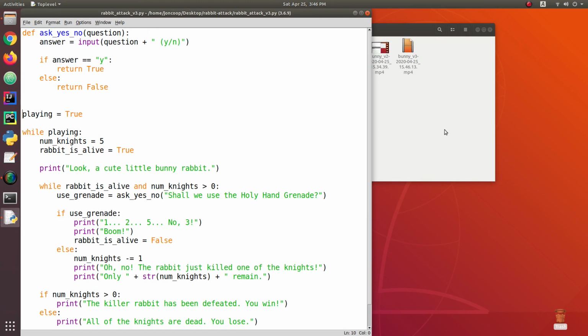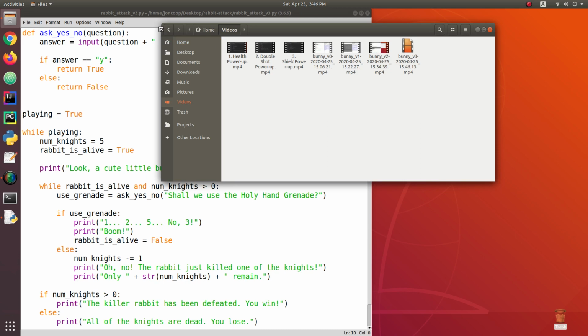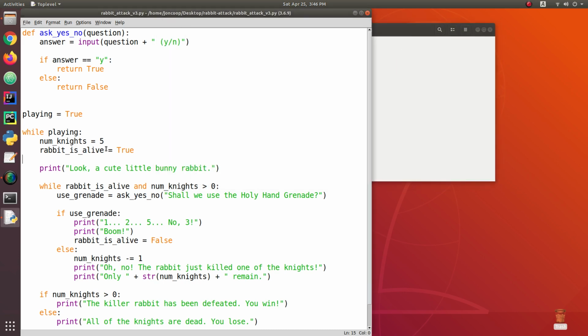All right, so I'm back here. New version. Oops, let me get to the right folder. I'm on version 3 now.